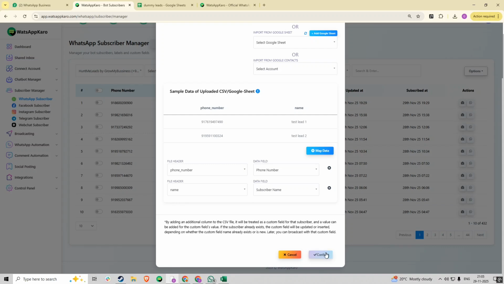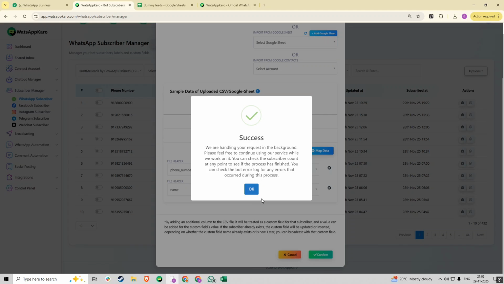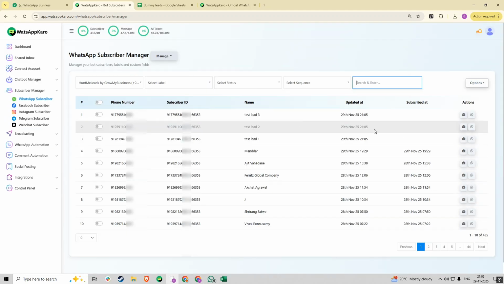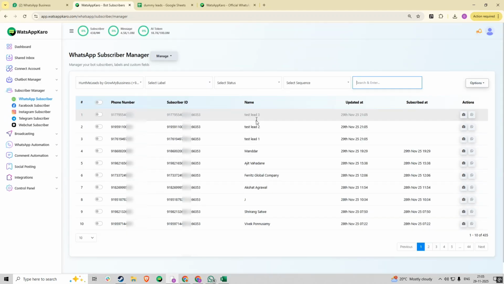And all our three data is uploaded. So now how can we segregate that? It's very simple, guys. You just need to click on label and test leads and you get all the data. See, all the three data.